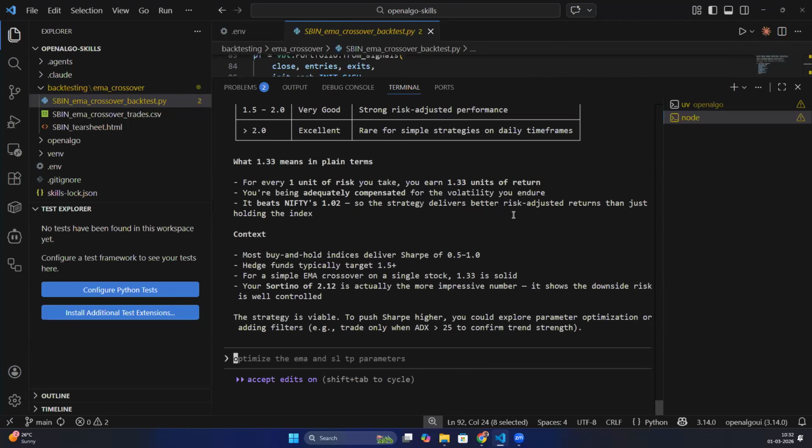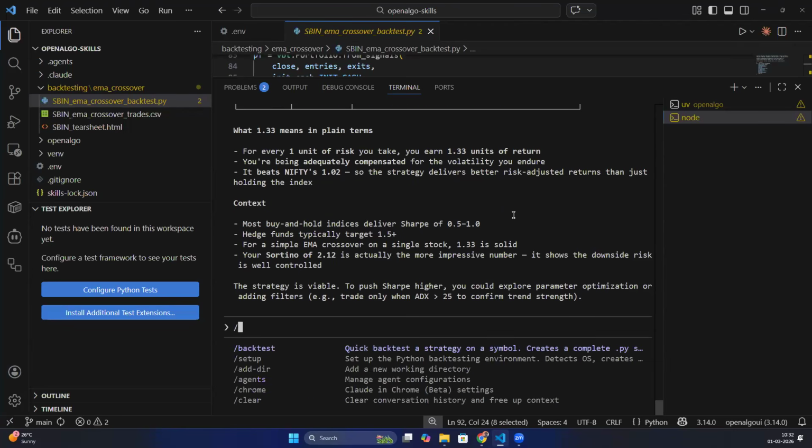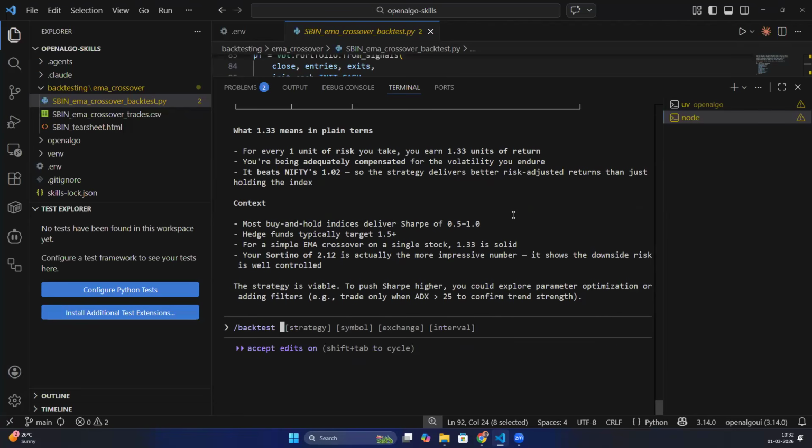Okay, now let me try with a different strategy. I'll say slash backtest. So here I'm automatically invoking the backtest, or I can say, can you backtest? I can also say it like this. If I say, can you backtest, it knows that the context is related to backtesting. So the agent itself, Claude Code itself, tries to check whether any skills are loaded that it can use. Since the skill is already loaded to Claude Code's memory, it will try to do that.